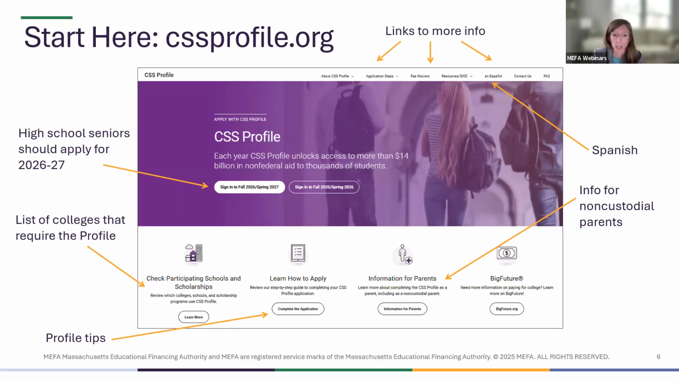And then if you look on the left-hand side of your screen, we have high school seniors. You're going to click into the fall 2026 and spring 2027 CSS Profile. You want to make sure you're thinking about what year your child is going to be in college. If you have a high school senior, they're going to be in 26-27. That's the CSS Profile you want to complete. So make sure you click there, and then you'll start through the process.